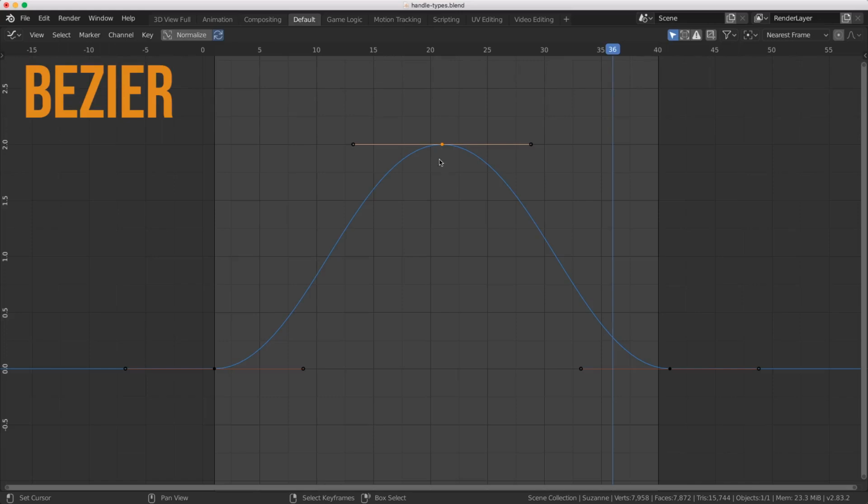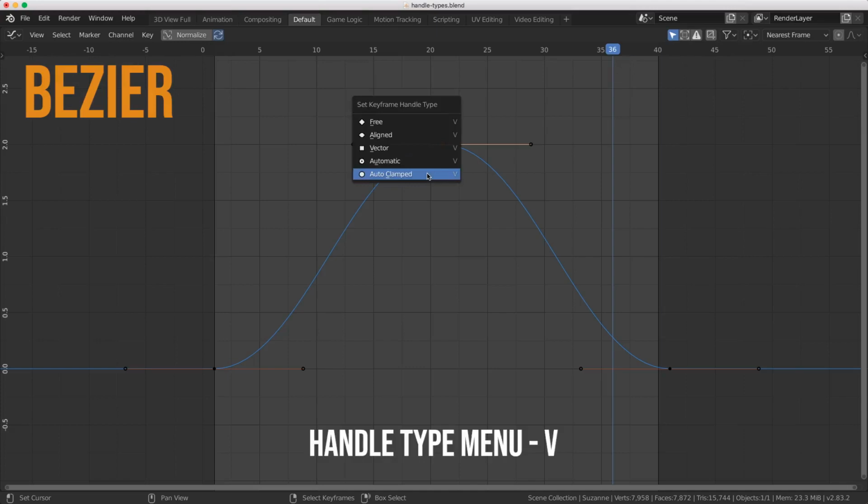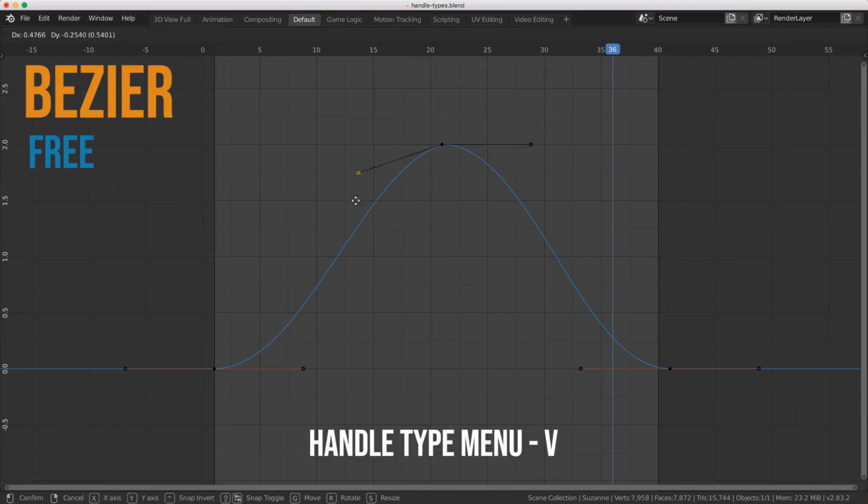Well, firstly, I have this keyframe selected. Now I'm going to change the actual handle type by hitting the V key to bring up our handle menu here. And the first one I'm going to choose is free. And you'll see our color has changed to black, which means that each one of our sides of our handles is independent of the other side. We can grab it and move it and create a sharp point in between our curve here.